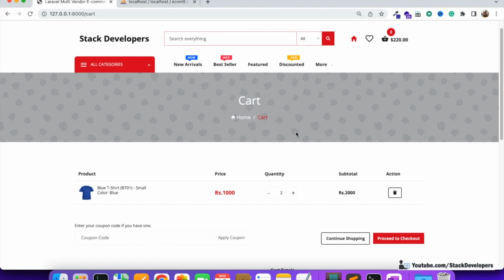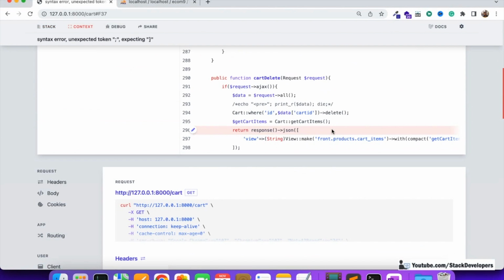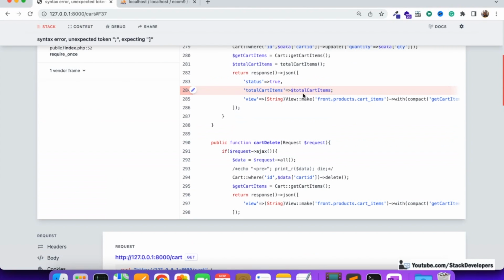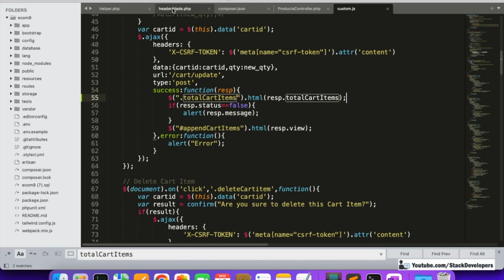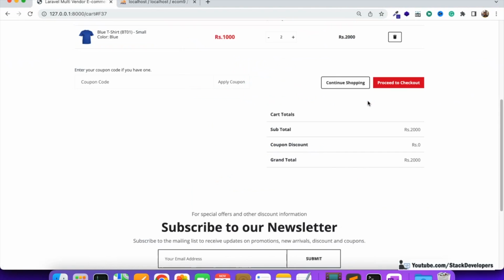Okay, so I'm going to try this one now. Every time we update the cart, if there is some issue, total card items, here I'm going to check. Okay, so there is one minor mistake. See, instead of a semicolon, a comma will come. Now we are going to try once again.